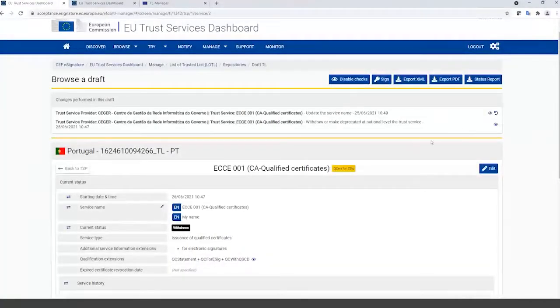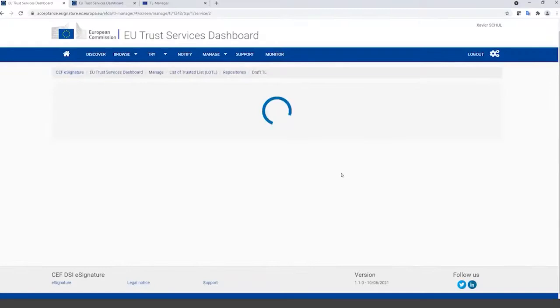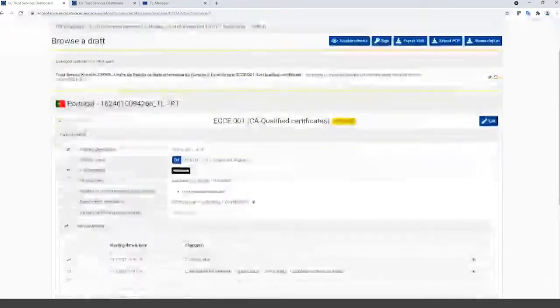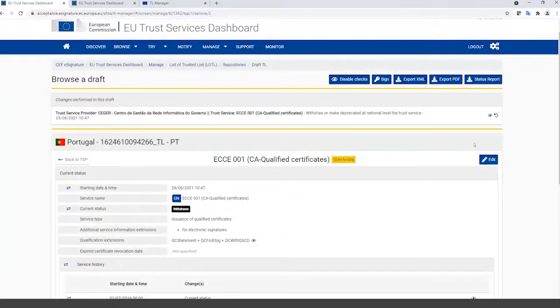So if I made a mistake, I just click here. Are you sure to undo the previous change? Yes, sure. I wait a bit to roll back this change. And so now we can see that the name didn't change. Here we don't see the change in the history either. And I have only one change left.